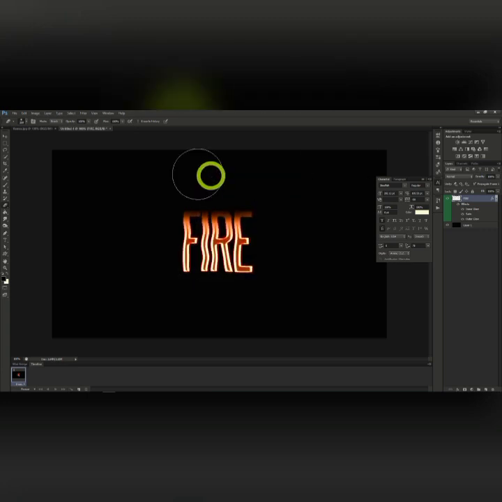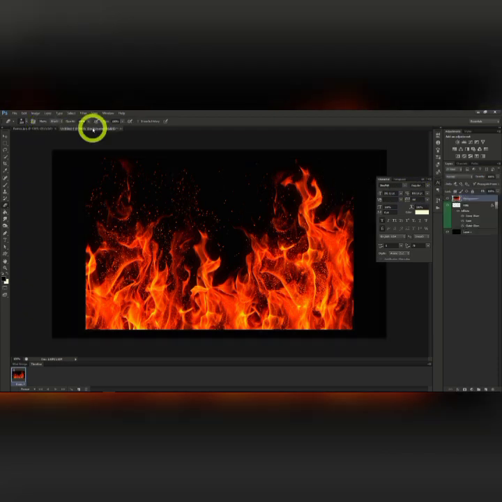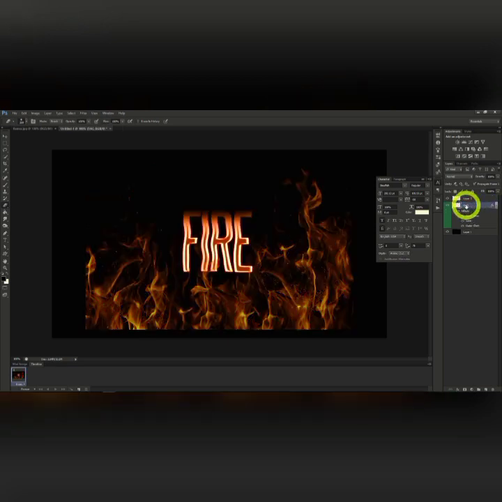Now we'll select the fire image we've opened and copy that into our text image we're working on. Position the fire image over our text, then we'll switch over to the Channels tab next to our layers. Hold Control and click the green layer to load a selection of the areas of fire in our image. Head back to the Layers tab, then press Control J to make a copy of the selection we got from the Channels tab. Delete our original fire layer.